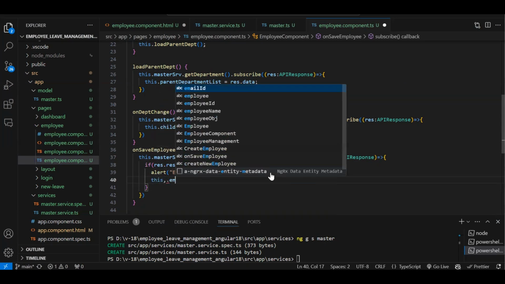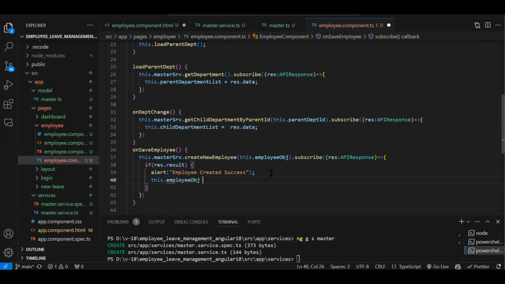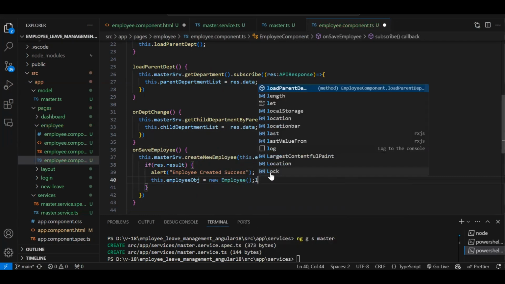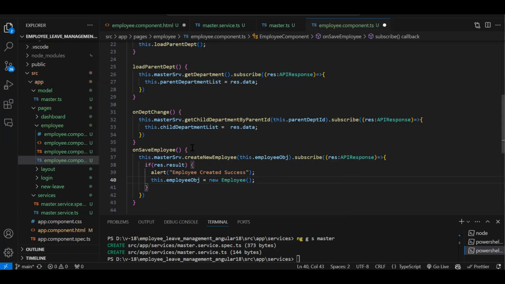So this dot employee object, new employee, we will call our constructor. Now I will test it.